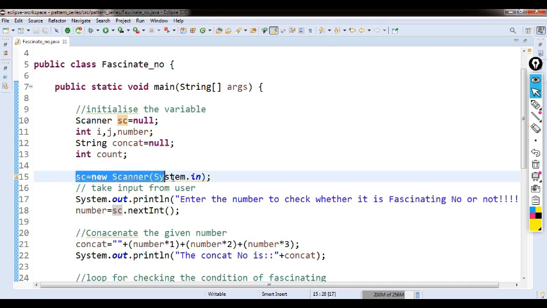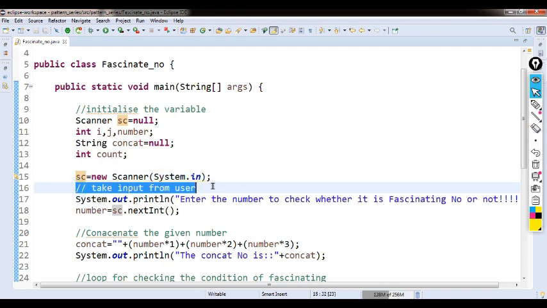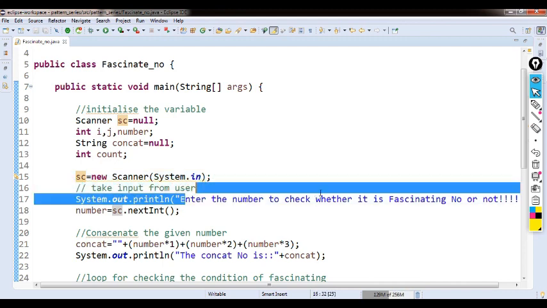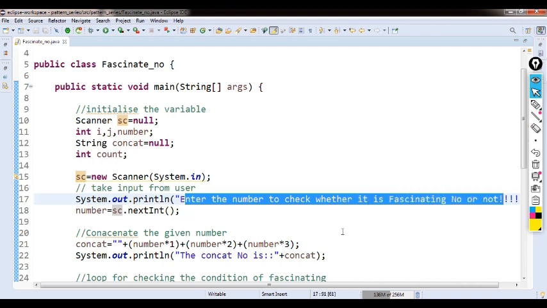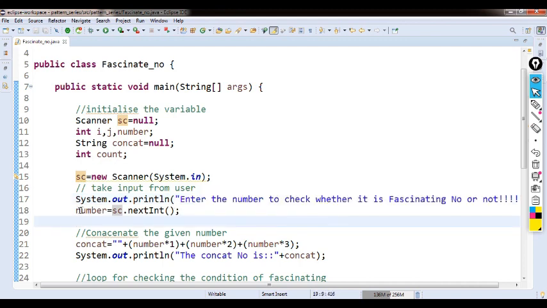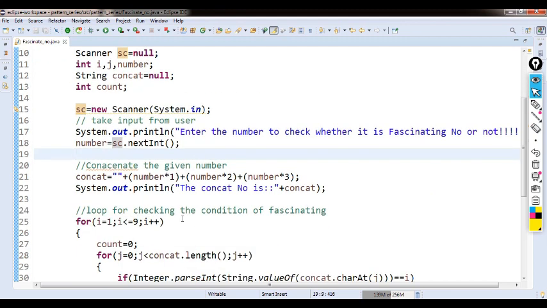So here s equal to new Scanner(System.in). This you all know. Then take input from the user: System.out, enter the number to check whether it is fascinating or not. So we take input from the user, number equal to sc.nextInt. Number is of int type. So here we take the input.